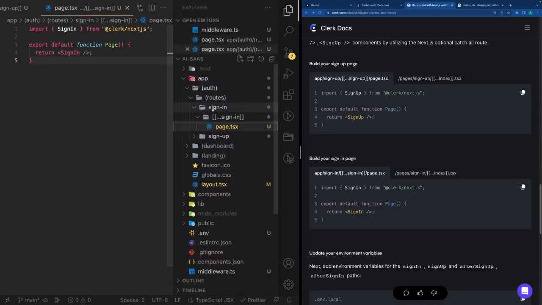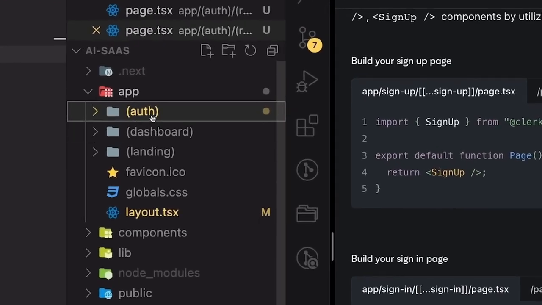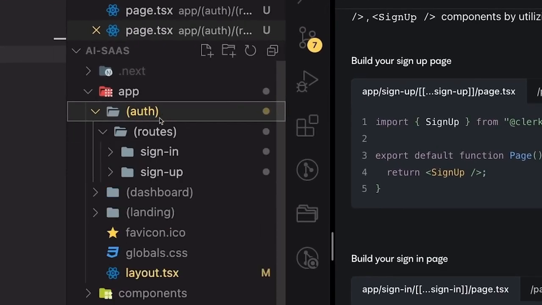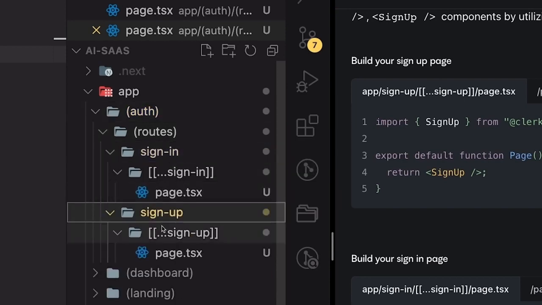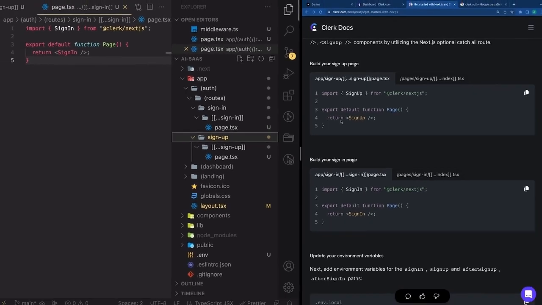So let me show you the exact layout right here. I created a new folder called auth, which is a route group, meaning it will not affect the URL. Inside, I created another folder called routes, again in parentheses, so not affecting the URL. And then we have the sign in and the sign up with a special convention folder inside of it, so it has all the necessary routes for Clerk. There we go. That's how easy it was to add our sign in and sign up pages.